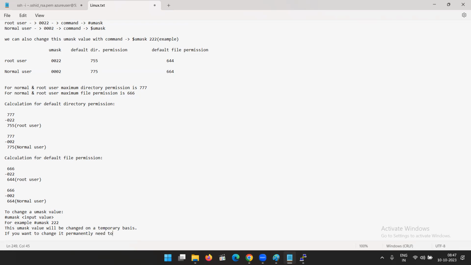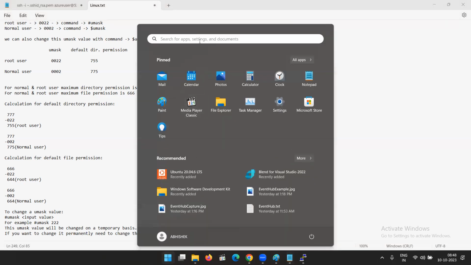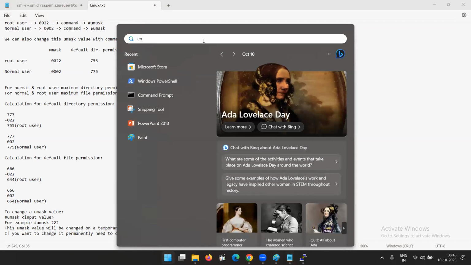you need to change the value in the .bash_profile file. Okay. Now what is this dot bash? So as you set environment variable and all those things, okay, you set all these things here in the environment variable.